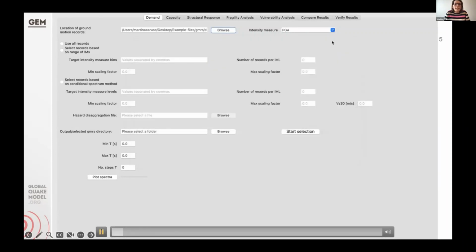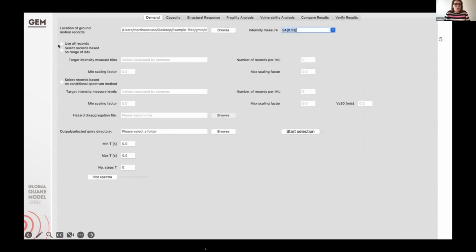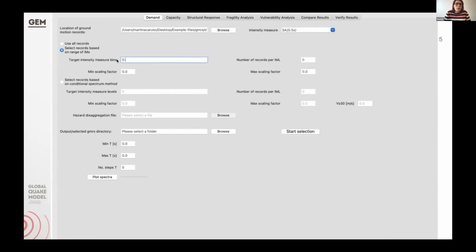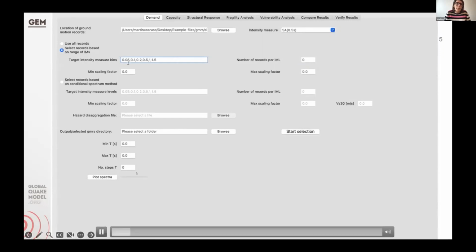So I'm selecting it, and I'm selecting as an intensity measure the spectral acceleration at 0.5 seconds, as I told you before. Here, as you can see, you have several options to do the record selection. We selected records based on a range of intensity measure bins. So I have selected the second option and included here the range I was showing you before, from 0.05 g up to 1.5 g.